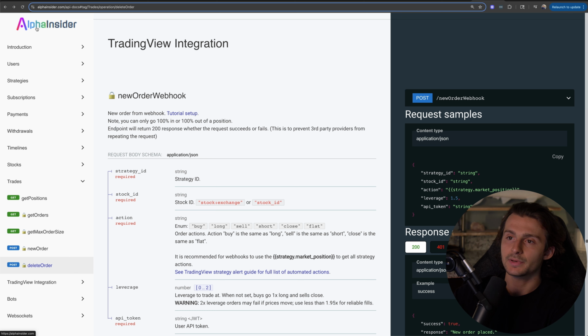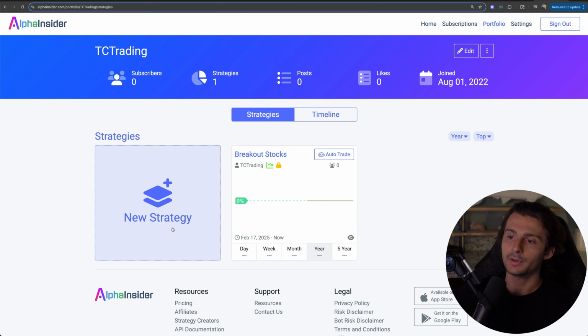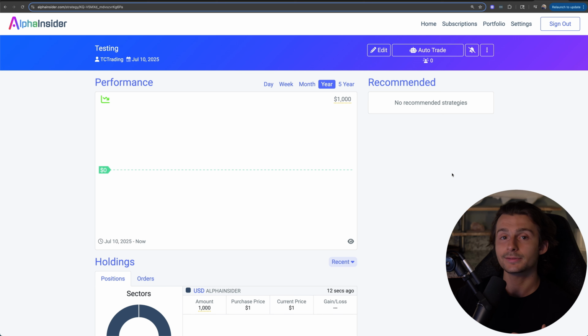So now what I'm going to do is go back to the home page of AlphaInsider and go over to the portfolio section and create a new strategy. I'm going to name the strategy. I can put a short description. I'll put a starting balance. I'm going to use $1,000 in this example. It's either going to be a stock or a cryptocurrency strategy. And then from here, I can keep it public, make it private, or even a paid strategy. I will now click create. And now here's how everything looks.